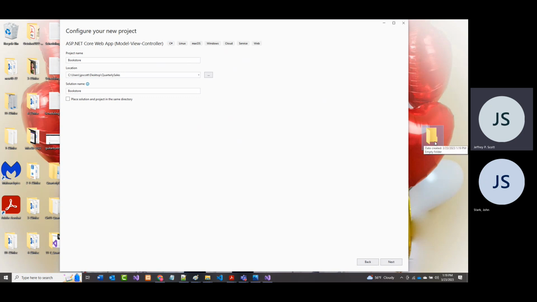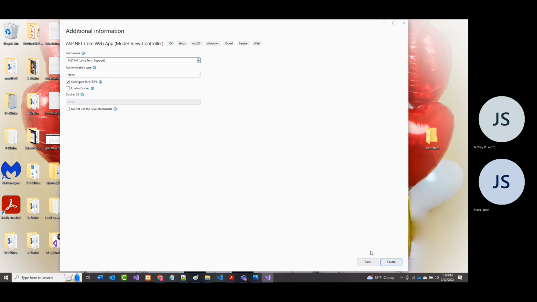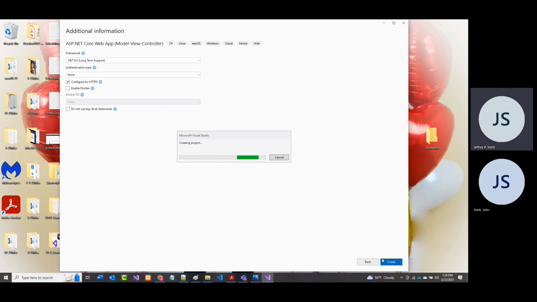So I made a folder out on my desktop that's called Bookstore. And I'm making a project with a name of Bookstore, and the solution will be named Bookstore as well. I'm going to say next. For right now, for the authentication, I think we can go back and add this later. I'm hoping so, at least. I'm just going to click create. You know what happens here, nothing big.